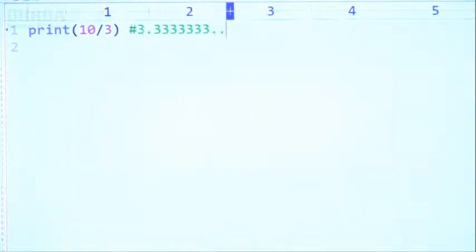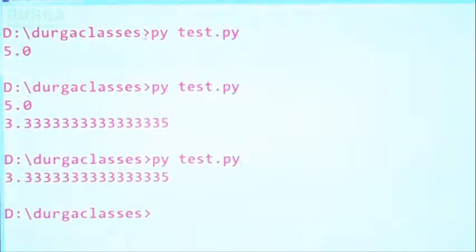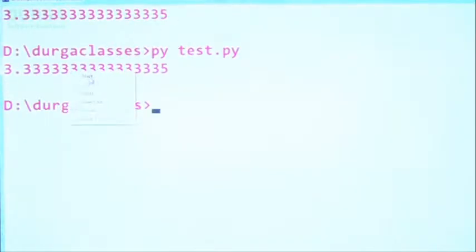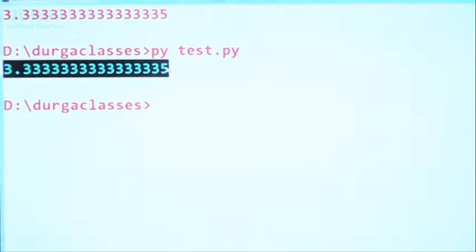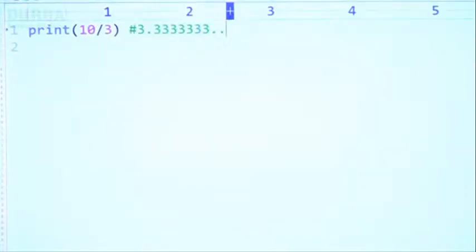3.3333, something like that you are going to get. Observe carefully. What is the answer we are getting? Yes, friend, perfect, 3.3333. Now, here I am taking print 10.0 by 3. Sir, it is also floating point arithmetic only, because normal division result is always float.